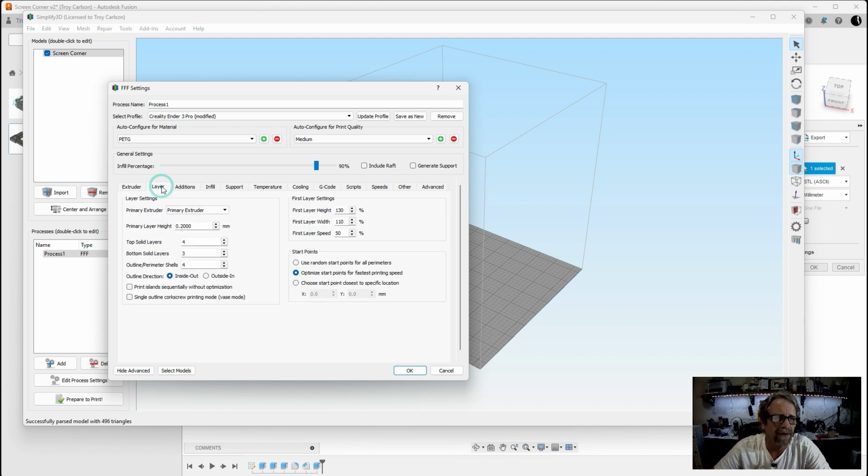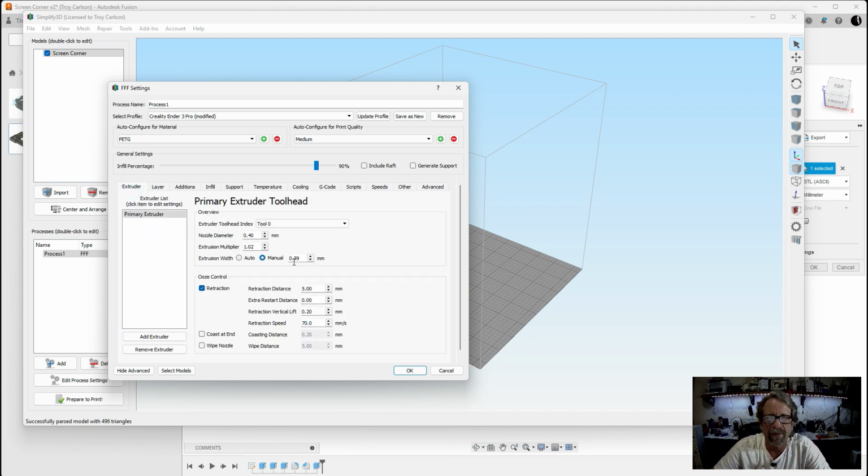From here, extruder, 0.4, same thing. I make this one less, or 0.01 less, just so that I really get good side-by-side layer adhesion. Most people would never suggest this. They'd leave it on auto.